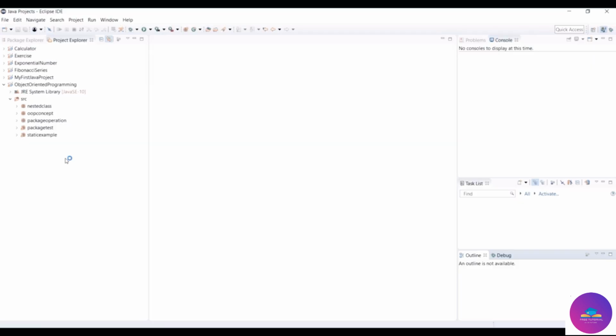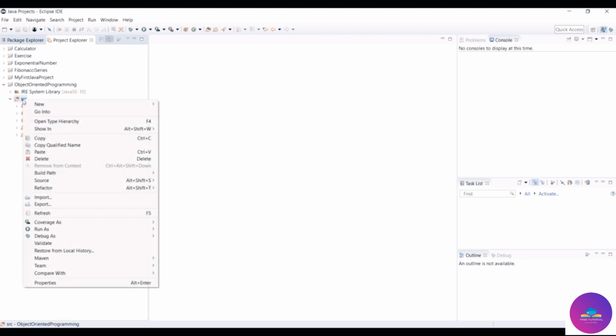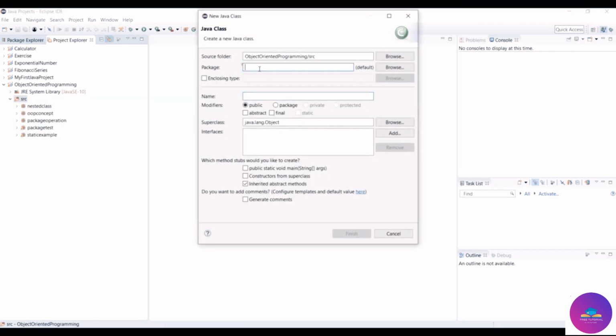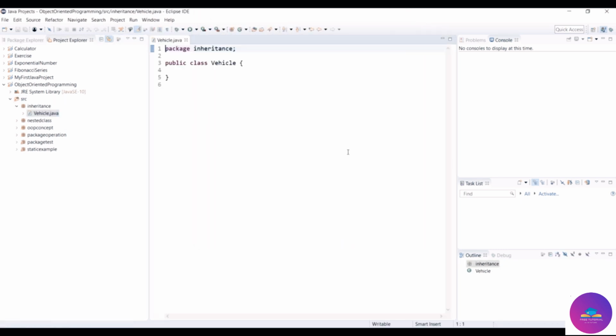So in the object-oriented programming project, just right-click on the source folder and select New Class. Specify the package name as Inheritance and the class name as Vehicle. So now let's start to write a program that prints the properties of subclasses by using inheritance. The Vehicle class is a superclass. So let's declare 3 instance variables in the Vehicle class.